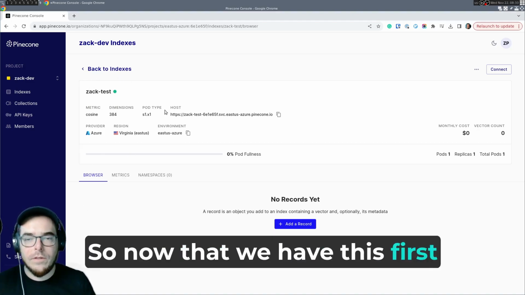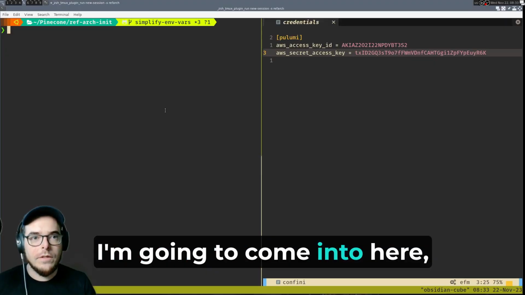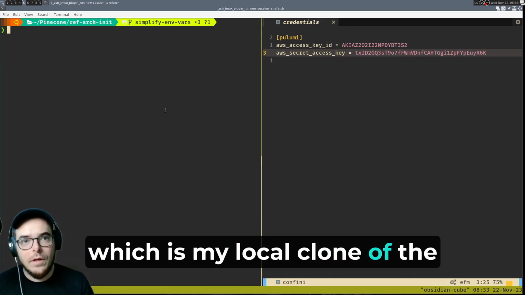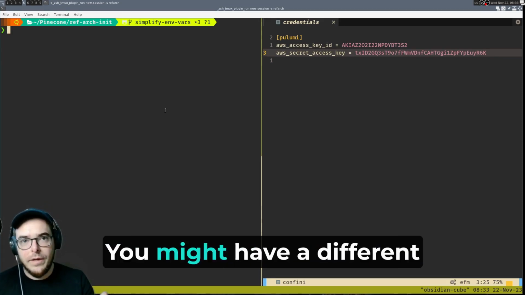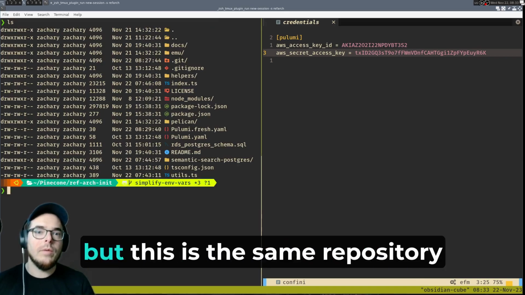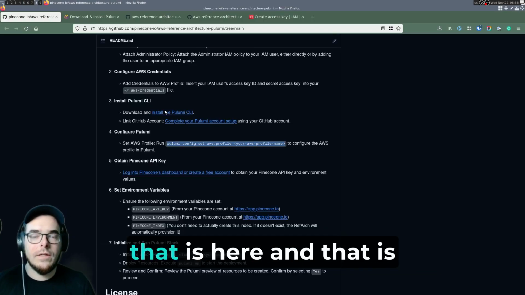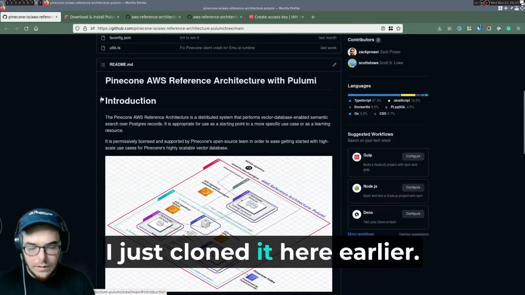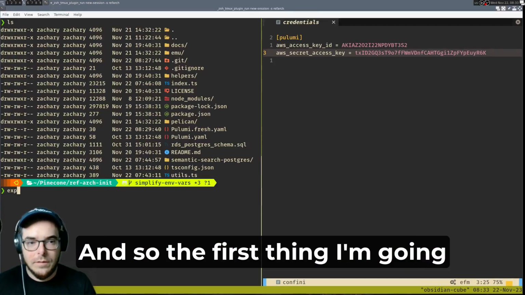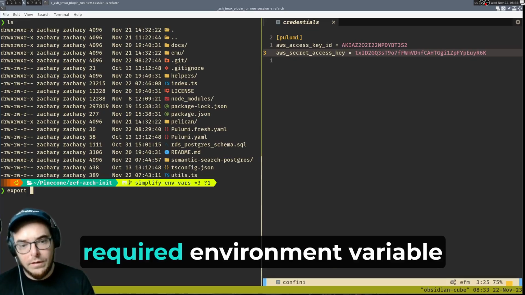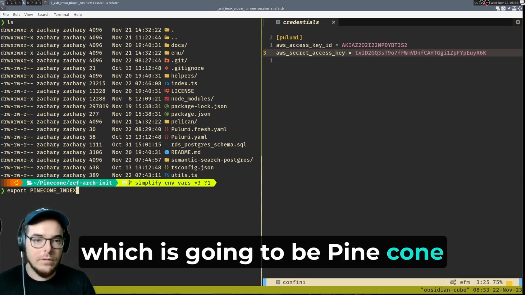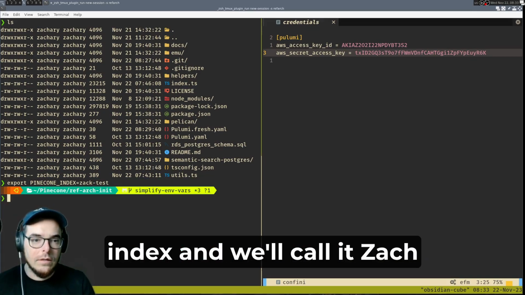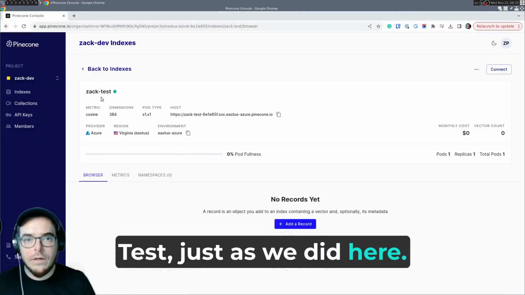So now that we have this first index provisioned, I'm going to come into here, which is my local clone of the reference architecture. You might have a different name for your repo, but this is the same repository that is here and that is fully open source. I just cloned it here earlier. And so the first thing I'm going to do is export my first required environment variable, which is going to be Pinecone index. And we'll call it Zach test, just as we did here.